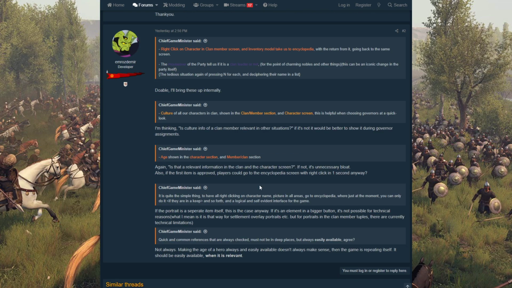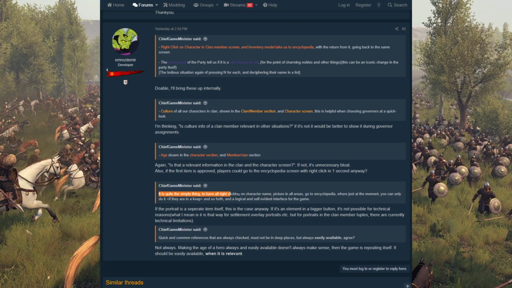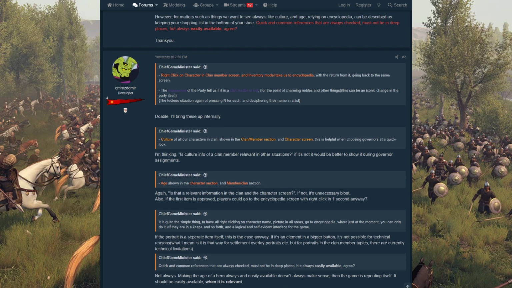Alrighty, and then he replies to, it's quite the simple thing. The dev responds, if the portrait is a separate item itself, this is the case anyways. If it's an element in a bigger button, it's not possible for technical reasons. Okay, that makes sense also. Depends how it all works in the code. This could be a very easy solution, or it could take a lot longer.